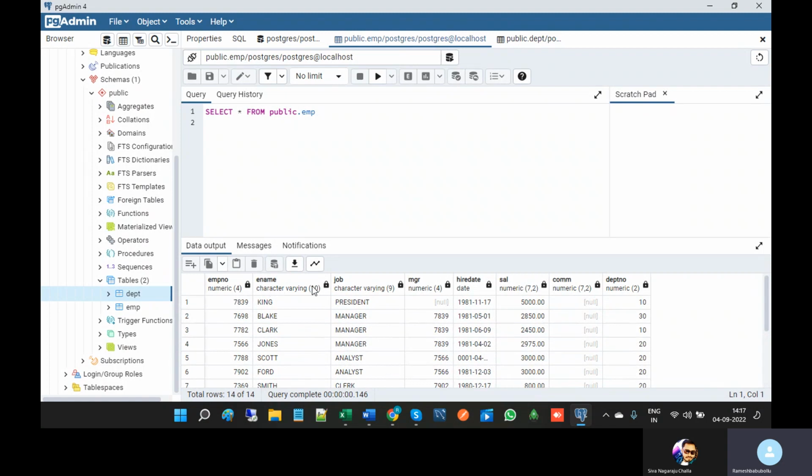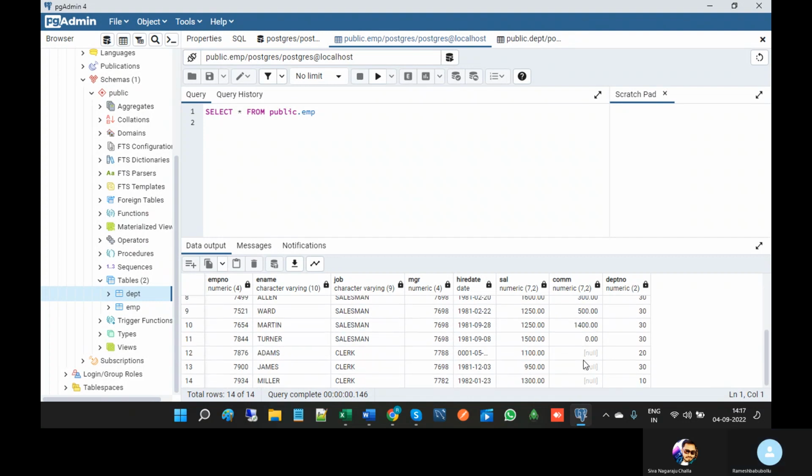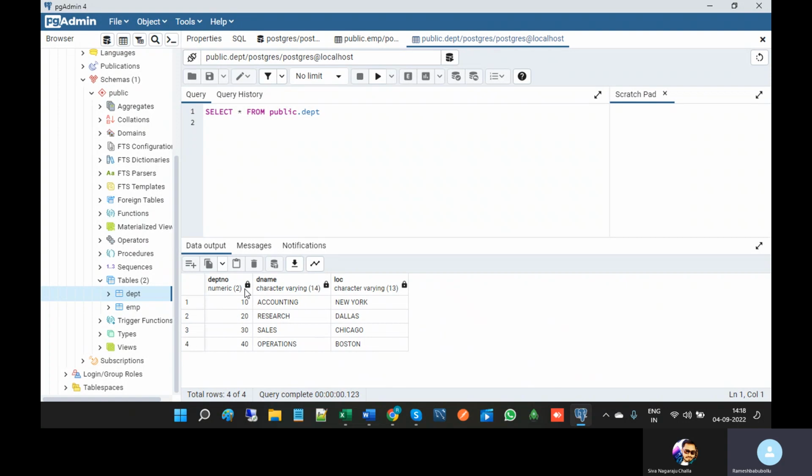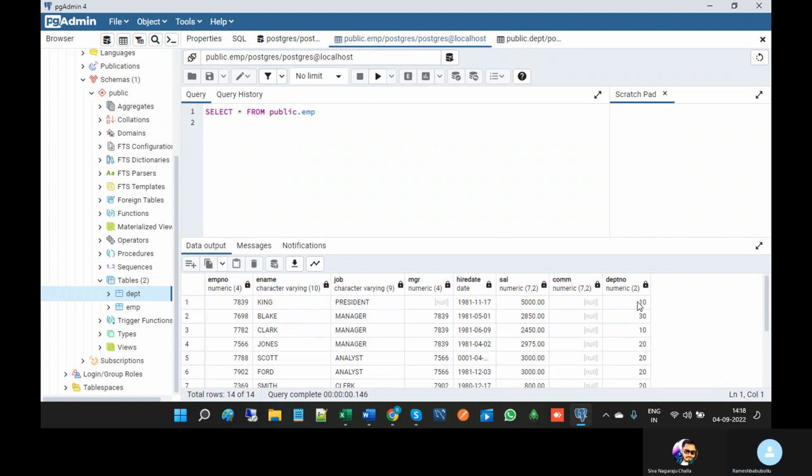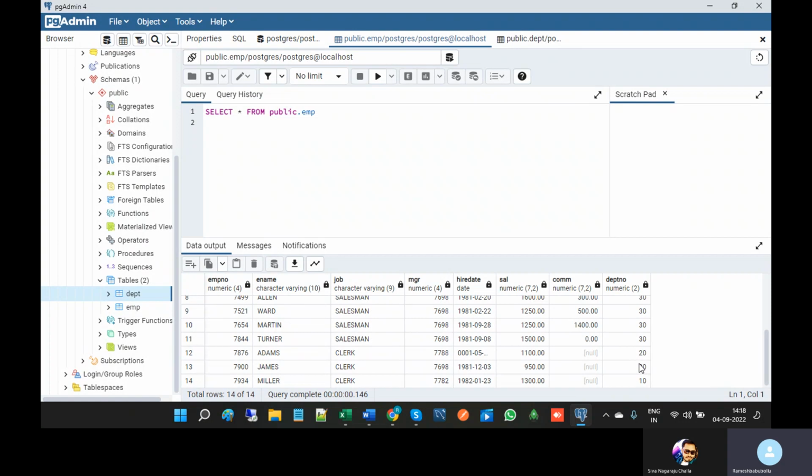Observe that in the employee table we have employee number, e-name, job, MGR, hire date, sal, commission, and department number. In the department table, we have department number, D-name, and location. There is a common, mapping column between these two tables, called DEPT number. If you take DEPT number 10 from department and go to employee, you can get how many records are under DEPT number 10.